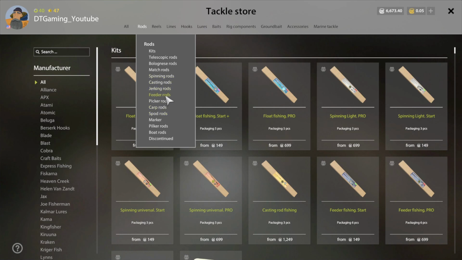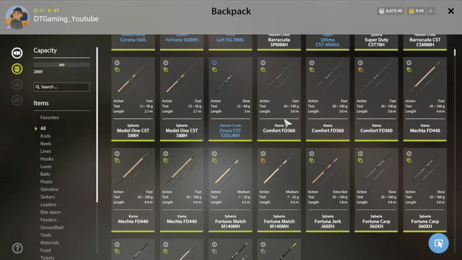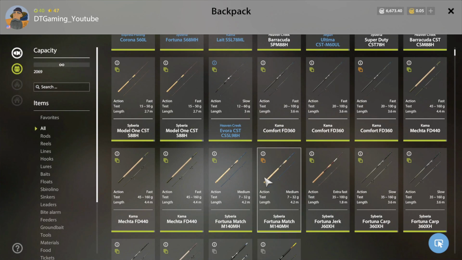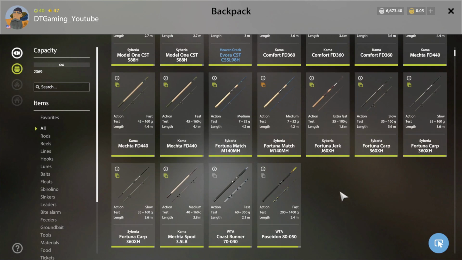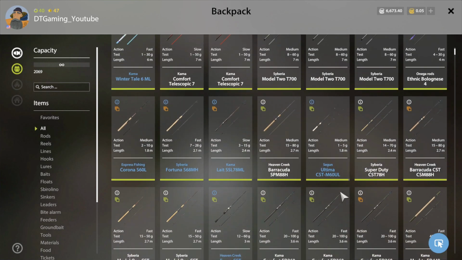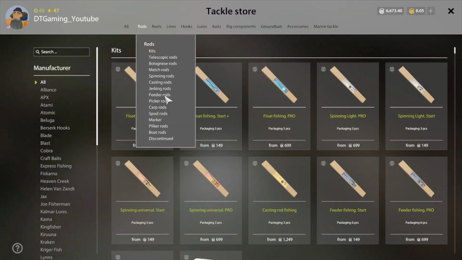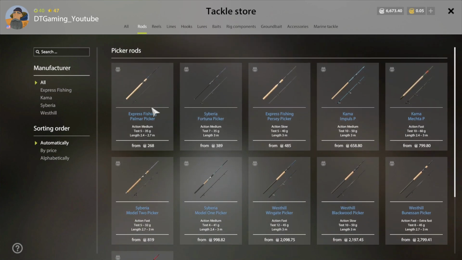Okay, let's talk about the picker and the spot. The picker rod is actually another feeder rod. Okay. Which I do have that. Which will be the Mecha. Right? Actually, is it the Mecha? No, not the Mecha. I don't think I ever bought the picker rods for this account yet. Let me see here. No, I never bought into them.